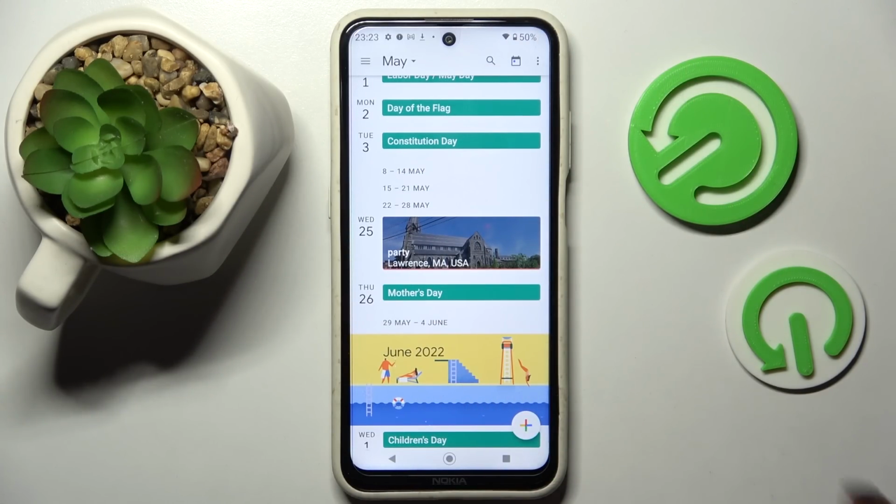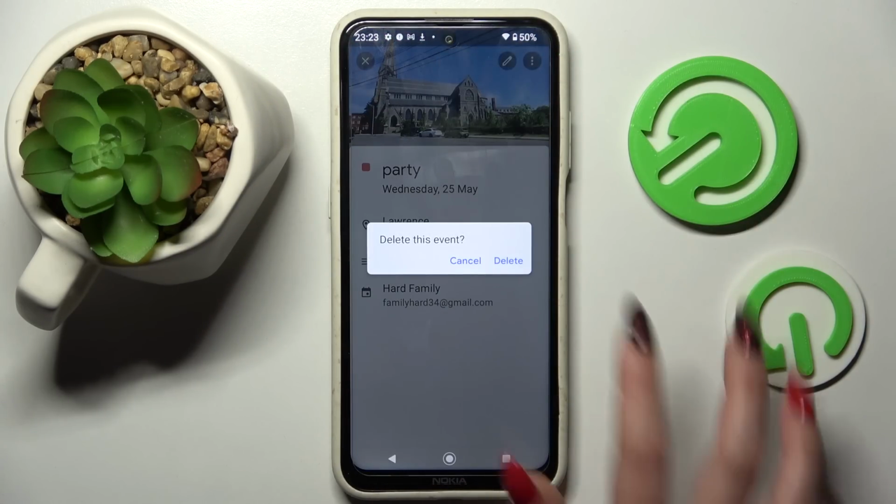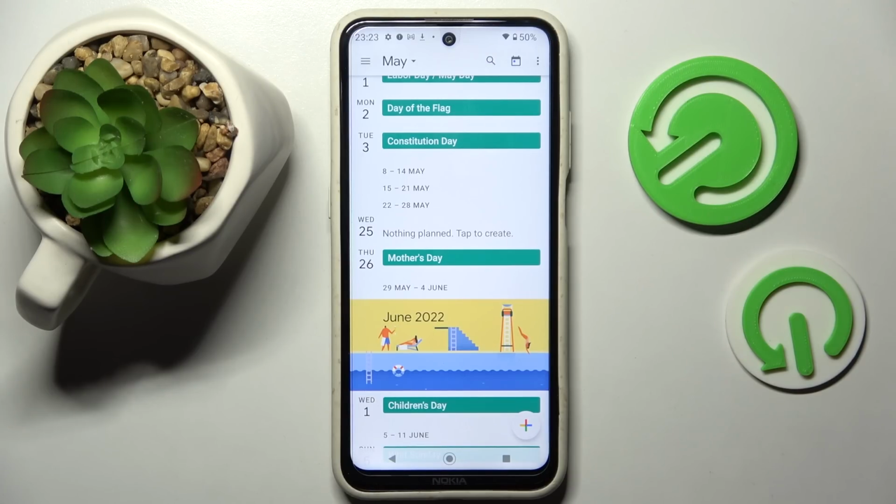But if you want to delete it, you can also click on it. This time though, click on those three dots at the top right corner, select delete and confirm your choice in the pop-up.